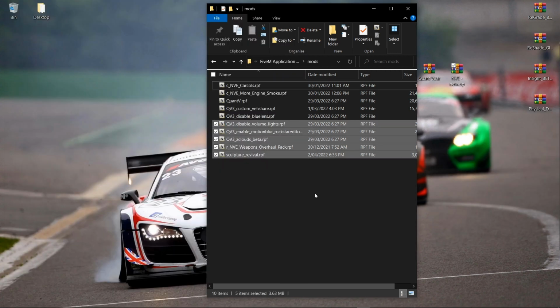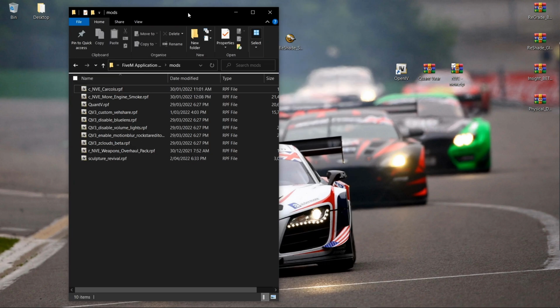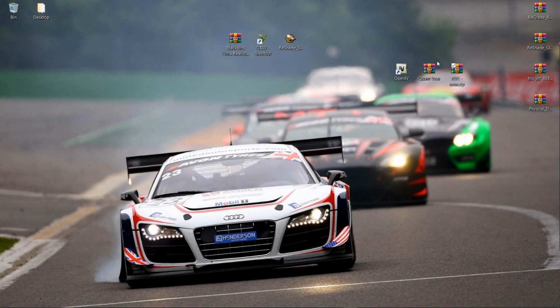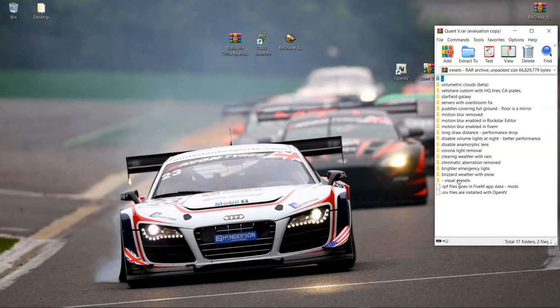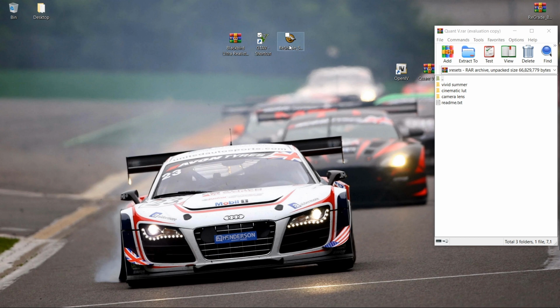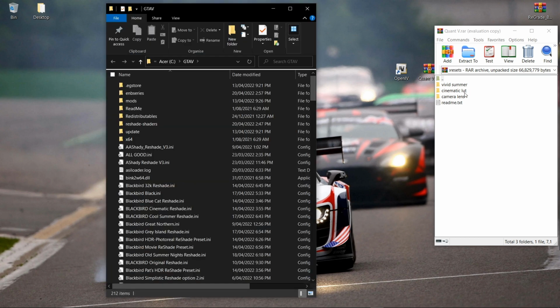Just gonna press that, and now I want to teach you guys how to install the LUT. Quant V. It's an optional thing. You don't have to. You can skip through this part. So which one goes in the GTA5 shortcuts? I'm just gonna install, oh, we'll install all of them.